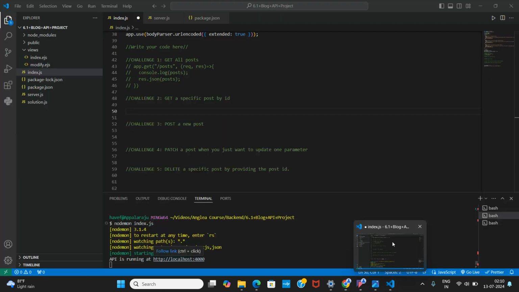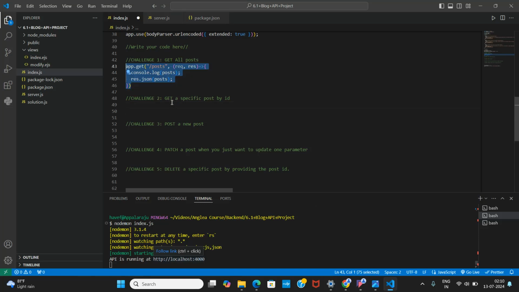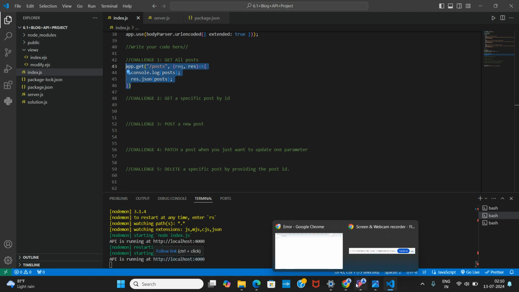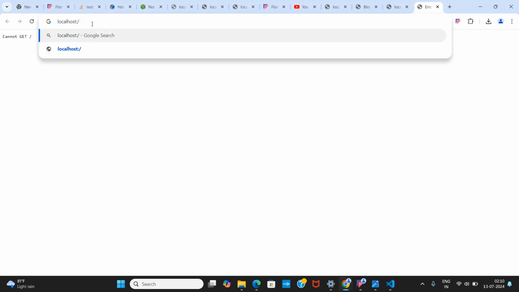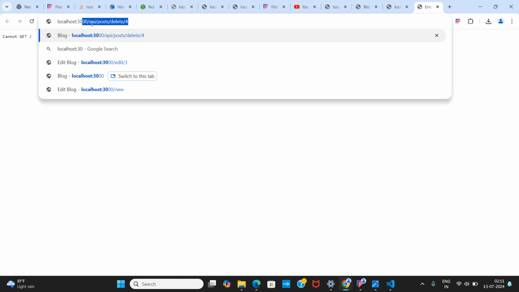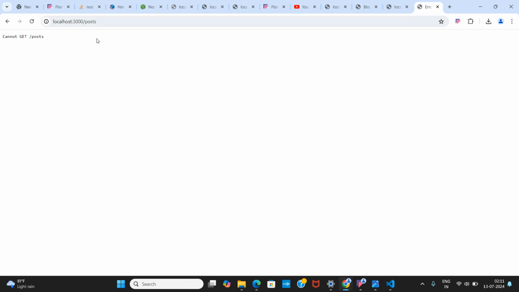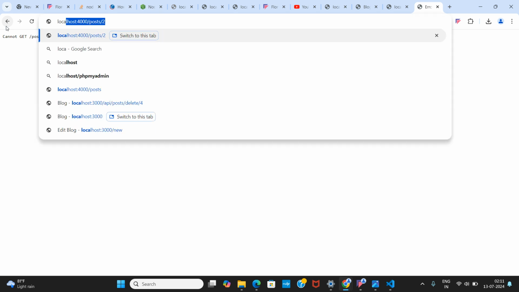So I'm just gonna save it again and go to the location of 3000, right? 3000 and the posts endpoint. Oh my, localhost.